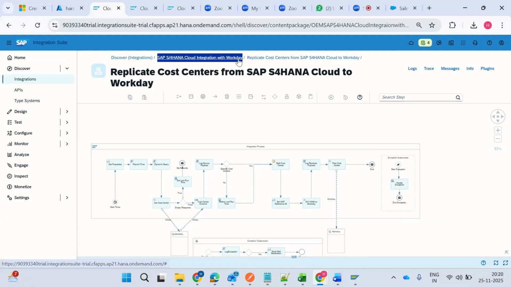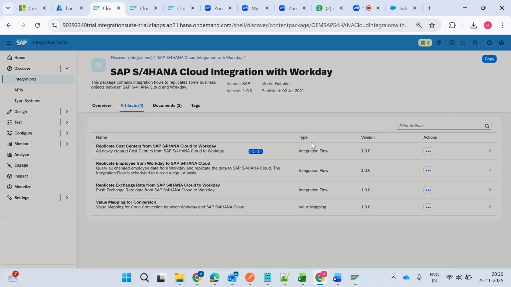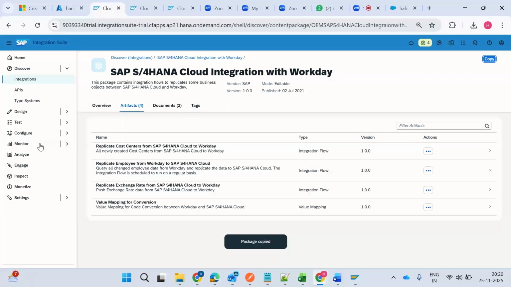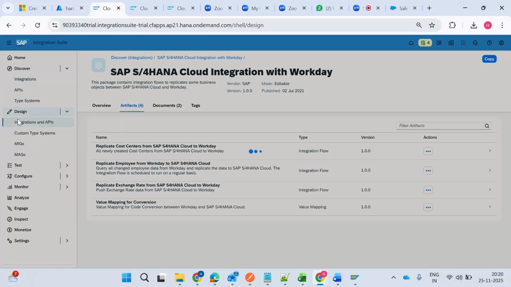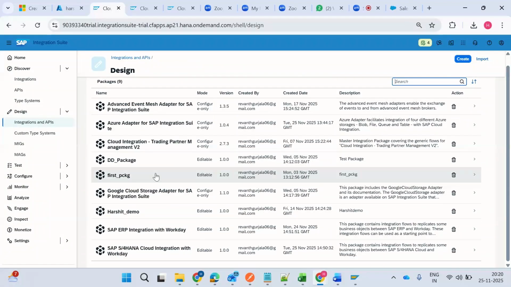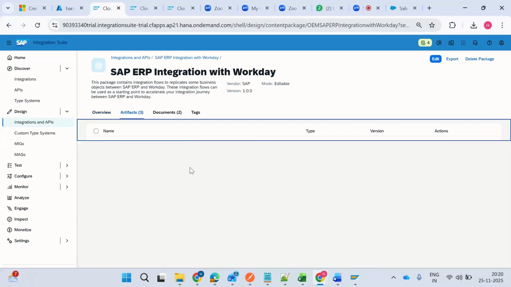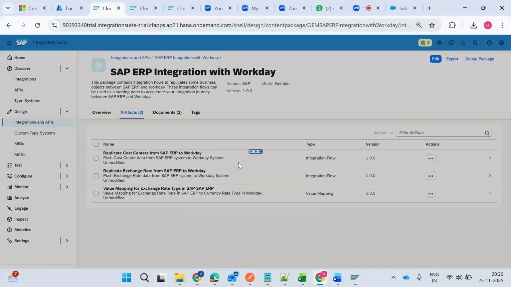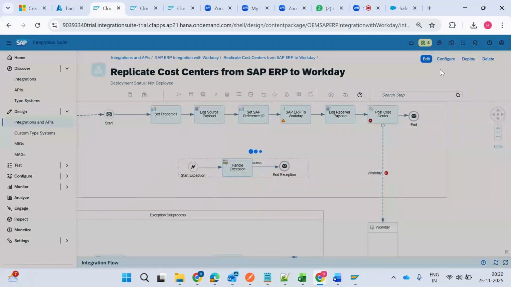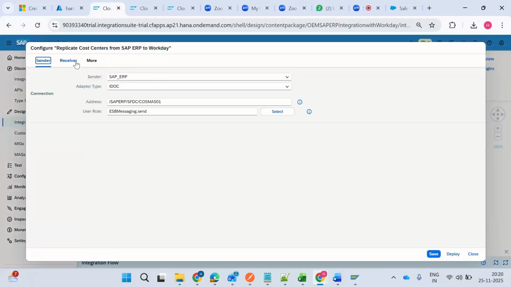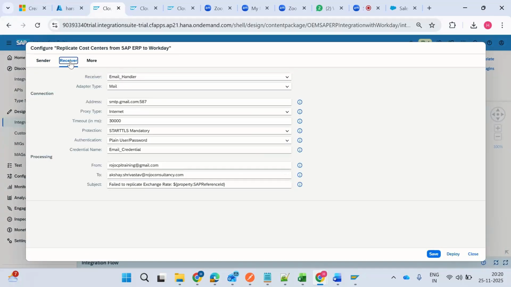So we will just download it to our local machine. If I click on this copy, it will be downloaded to my local system. Once it is downloaded, it is available here in my local drive. This is my Workday. Here I can directly go to the configuration option, modify the details, and use it directly as a ready-made iFlow. Ready-made content I can use.